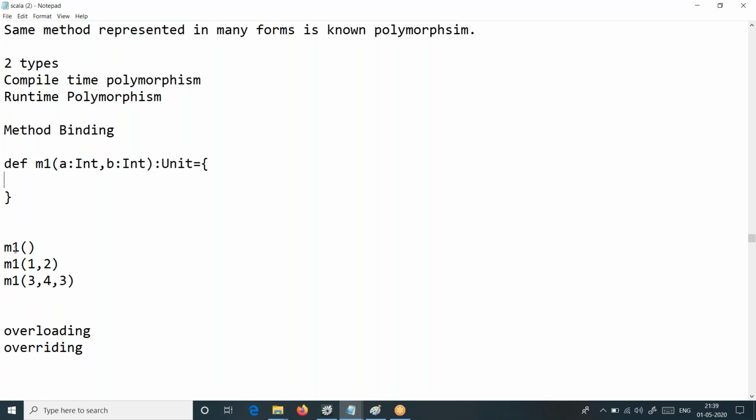Which caller is going to call which method? Now, in this calling, you have a caller here and you have a method here. Which caller is mapped to which method is nothing but what we call method binding. It's like a marriage proposal, right?